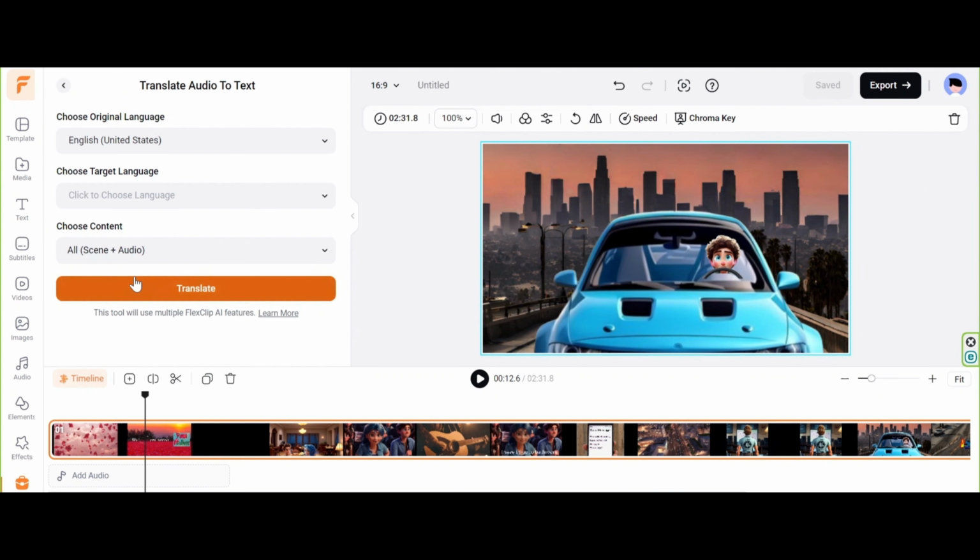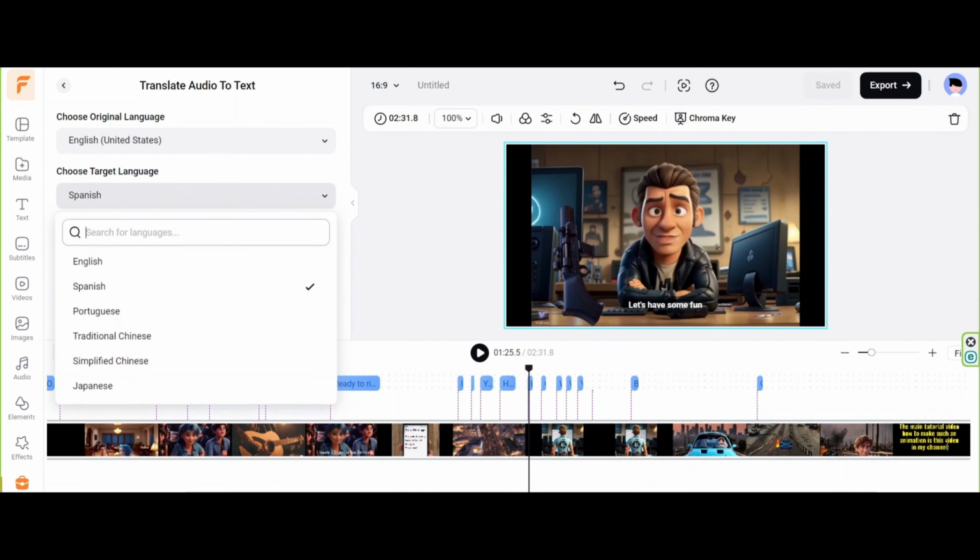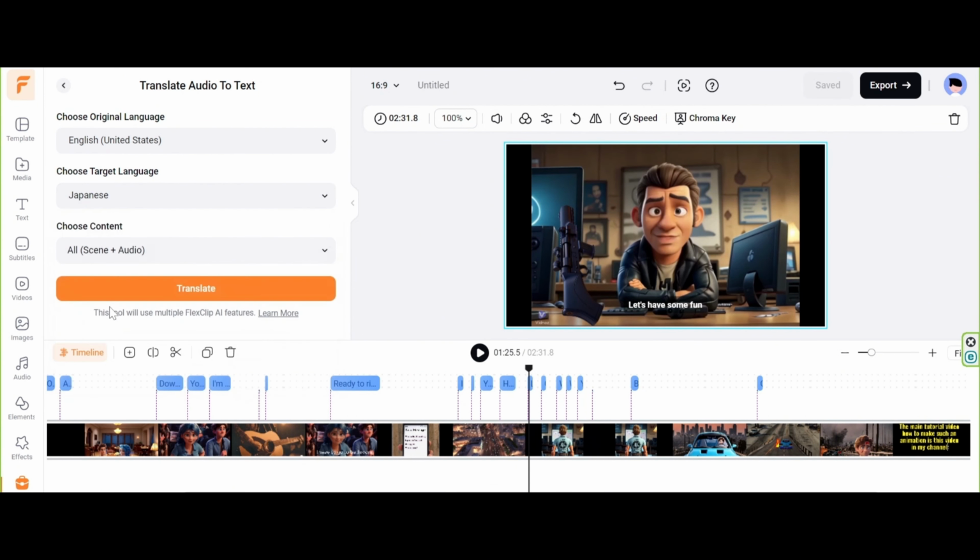Translate audio to text. In this project, the people are talking in English. Choose Japanese as target language and then translate. Now the subtitles are in Japanese.